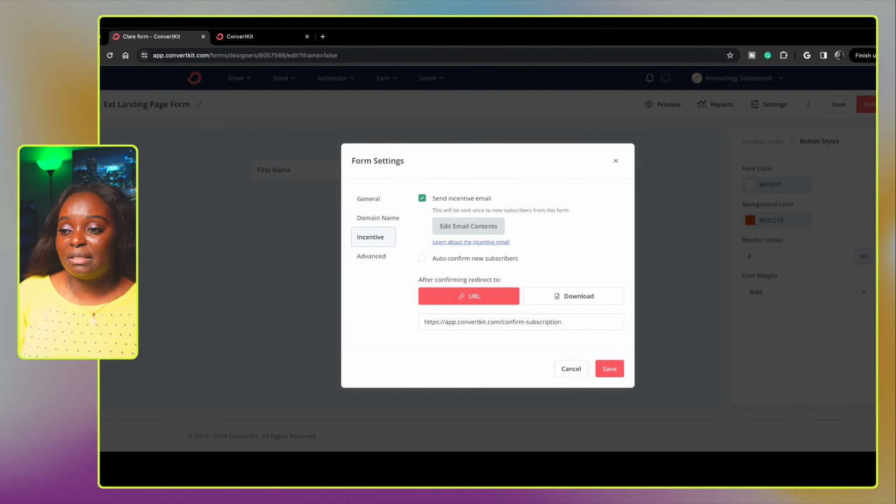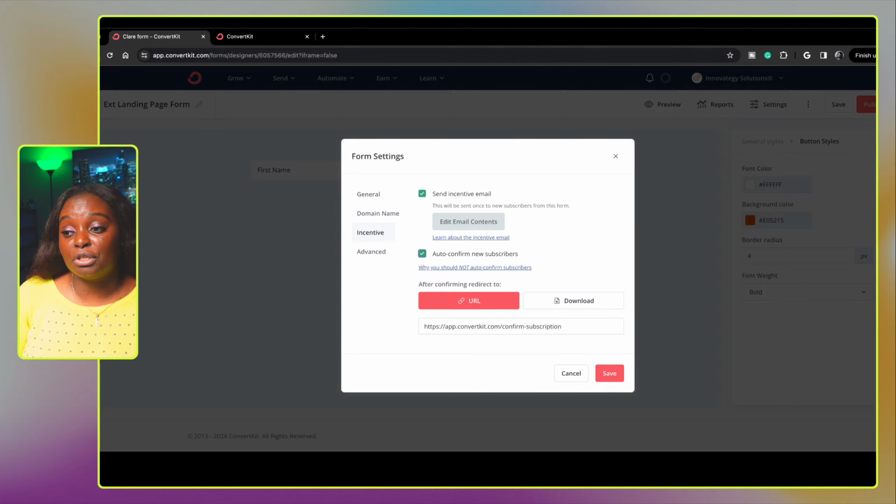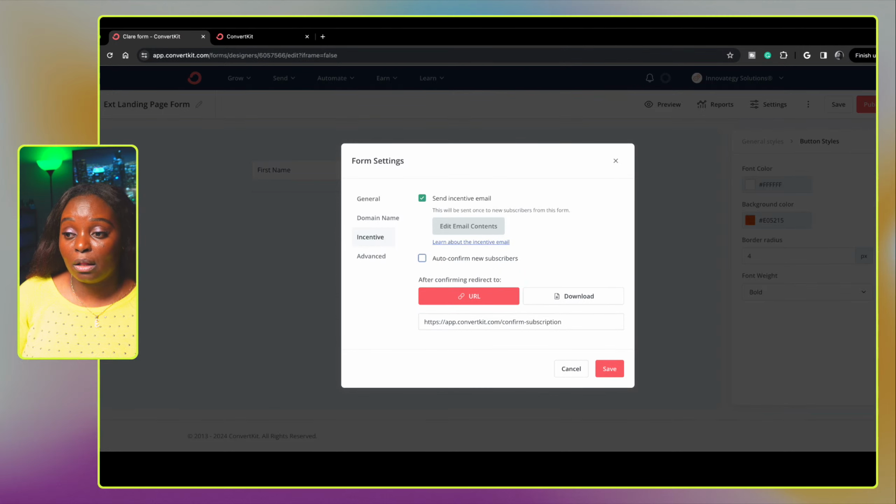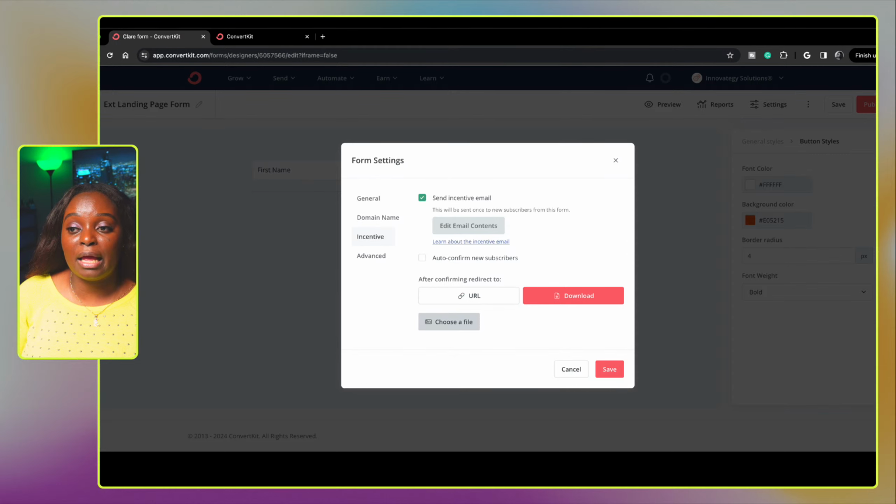You can also have an incentive email where they have to confirm their email. If not, then you can choose the option to do auto confirm as well. All right. And then after they're confirmed, you can either give them a URL or you can give them the download and they choose the file. So this is if it's being done externally and if it's a free lead magnet.